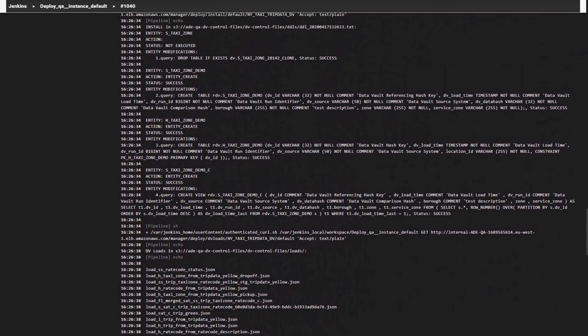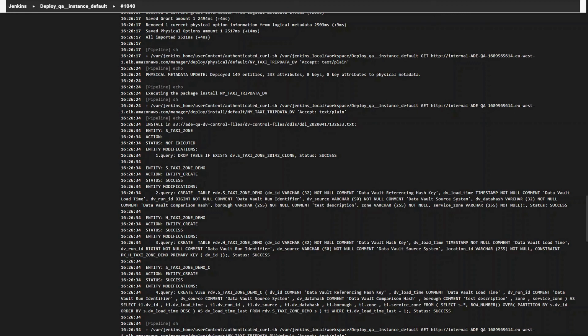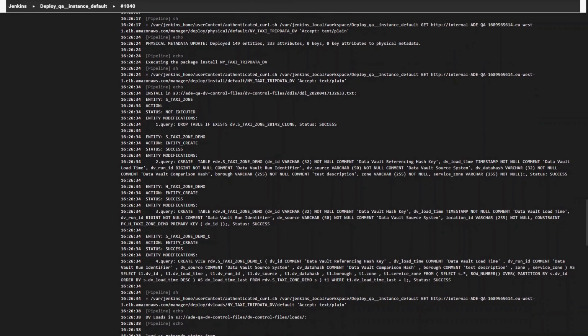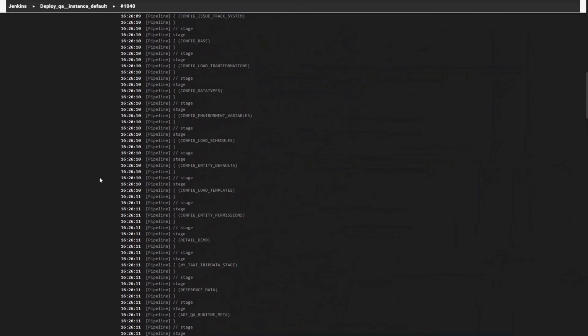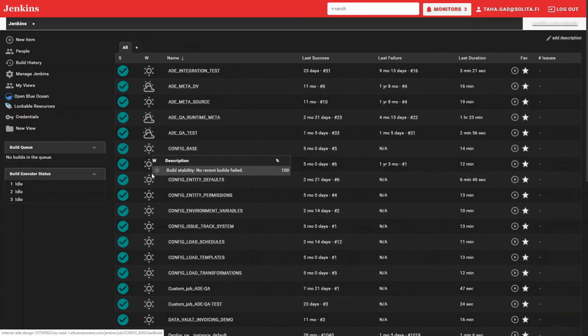And looking at the logs, you'll find the create table statements for the satellite and the hub, and the create view statement for the current view for the satellite. So if you'd have any problems with the deployment, you could examine the logs and find your errors here, and then go back to the designer, fix your issues, and redeploy, and then possibly end up with a successful deployment.